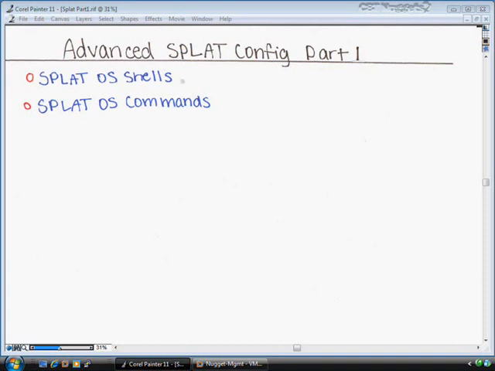In this nugget we will cover SPLAT operating system shells, and then we will cover SPLAT operating system commands. So sit back, take some notes, and let's get started.